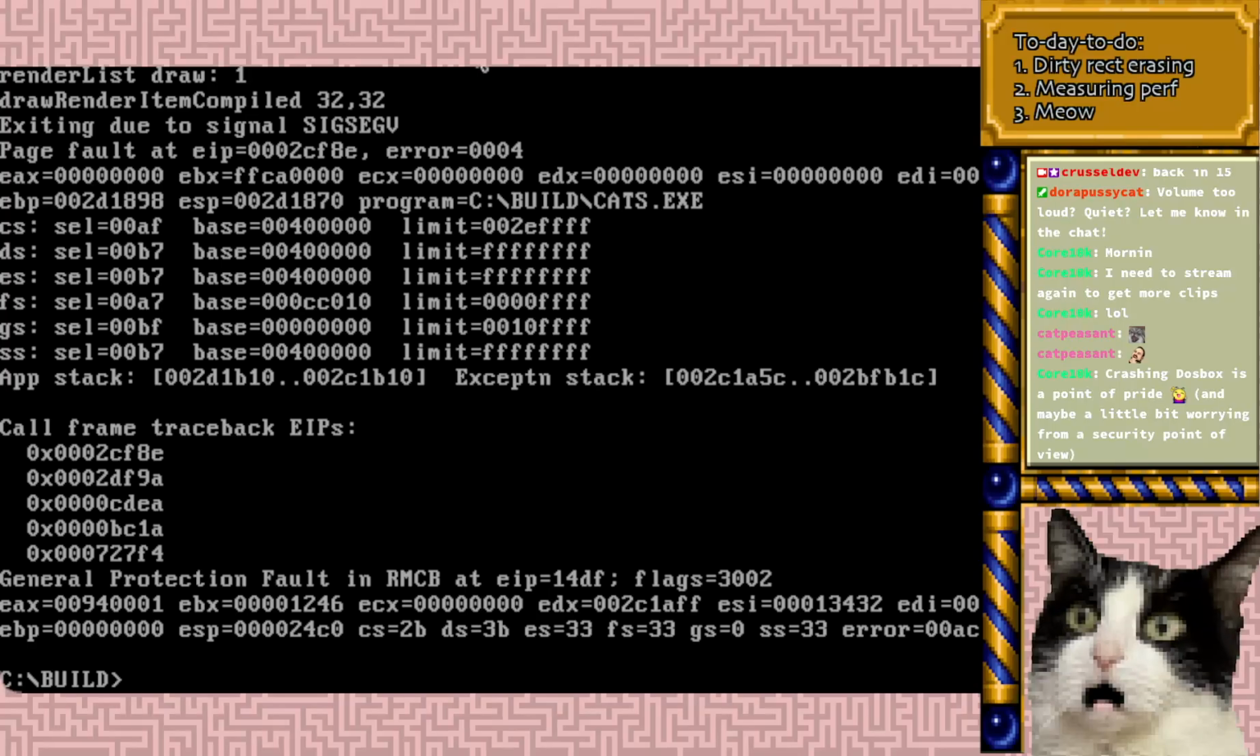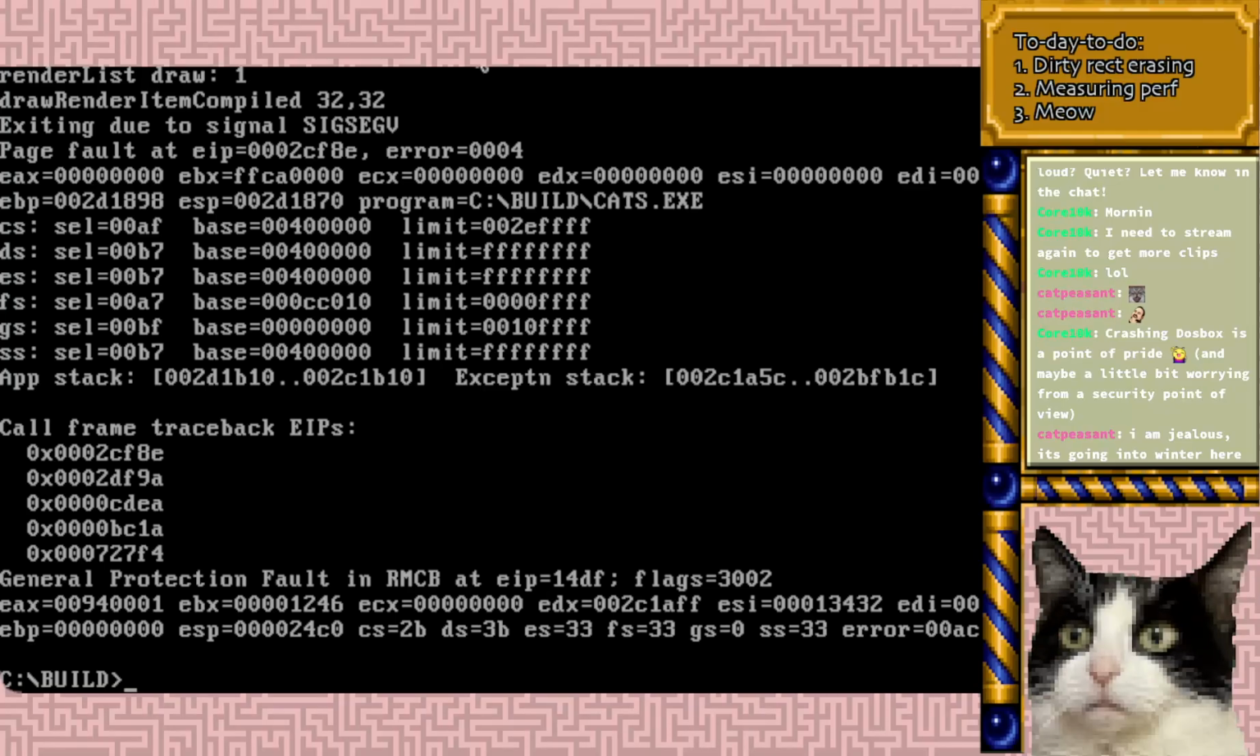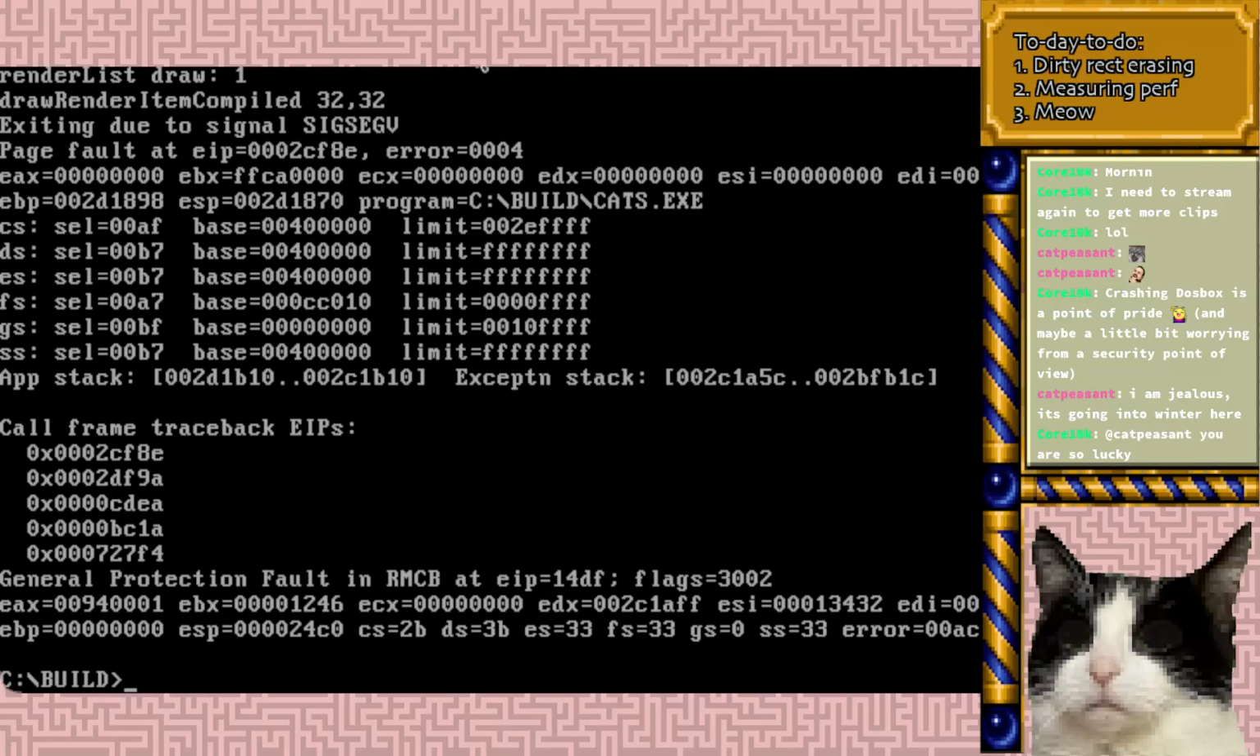Crashing DOSBox is a point of pride, and maybe a little bit worrying from a security point of view. I'm jealous, it's going into winter here, huh? Right? No, it's going into worryingly hot here. Although apparently, I had a look at the weather forecast earlier, and there are clouds today for the first time in a couple of days. And then we're promised rain all next week. So that's a return to British standard.